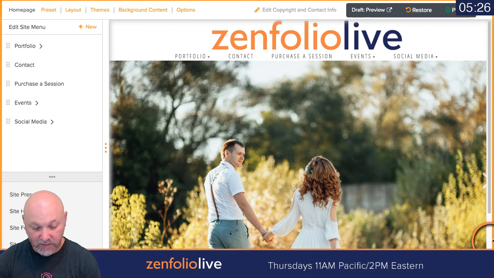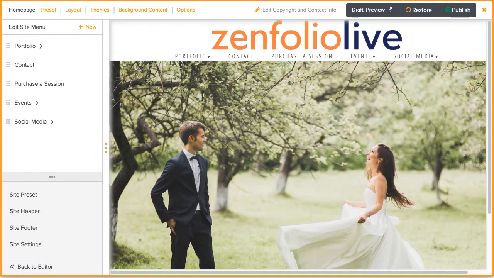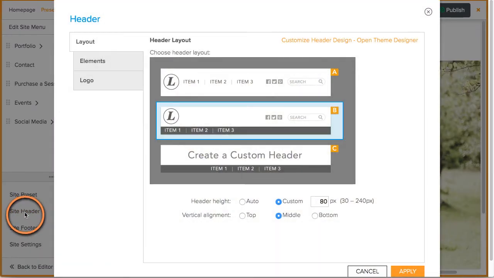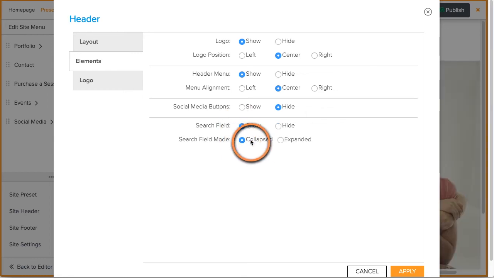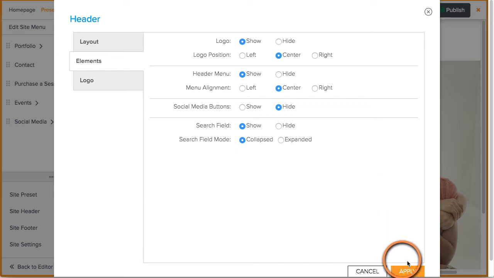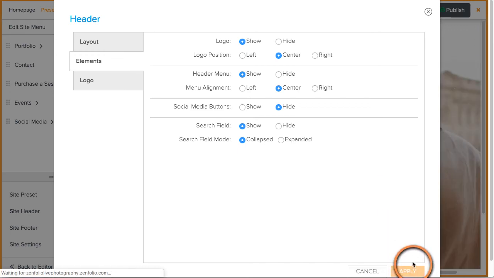Now, once you have your page header showing, let me get myself out of the way so you guys can see this stuff. You're going to go over here to site header, and then go to elements and set the search field to show. Now you can show it two different ways. You can show it in a collapsed form or an expanded form. Let me show you what both of those options look like.